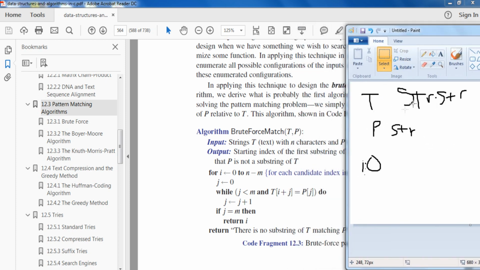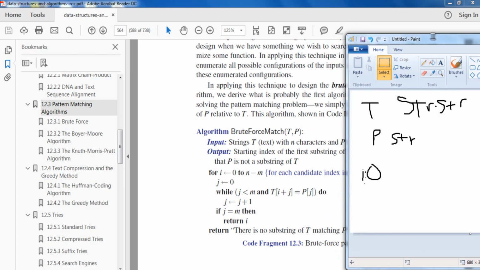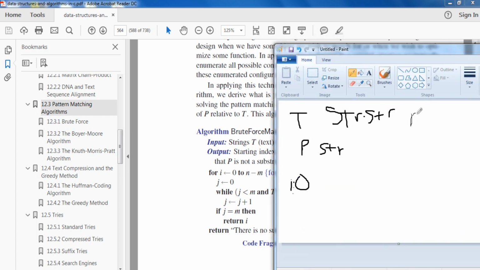Because we know that the size of T is going to be greater than the size of P, right? So we take n minus m, right? n is the size of T, so n is 6. And what's P? P is 3, right?